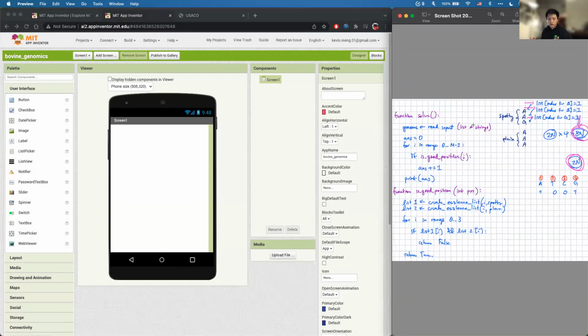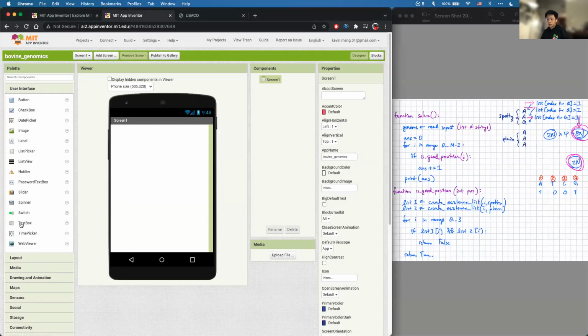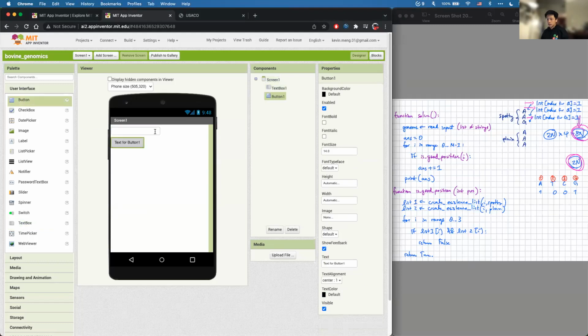First thing we need to do is set up some components where we can read in our input. So let's give it a text box, and let's give it a button for the text box. I just like making these full width.